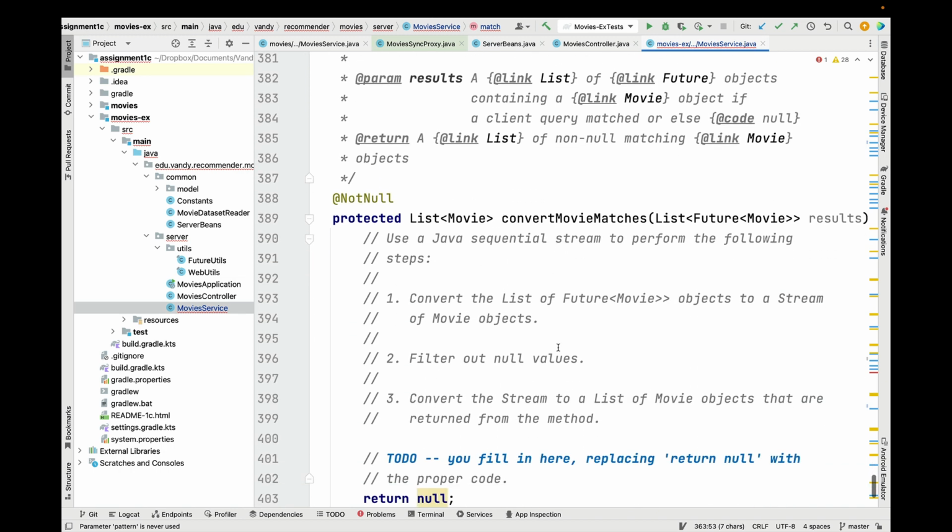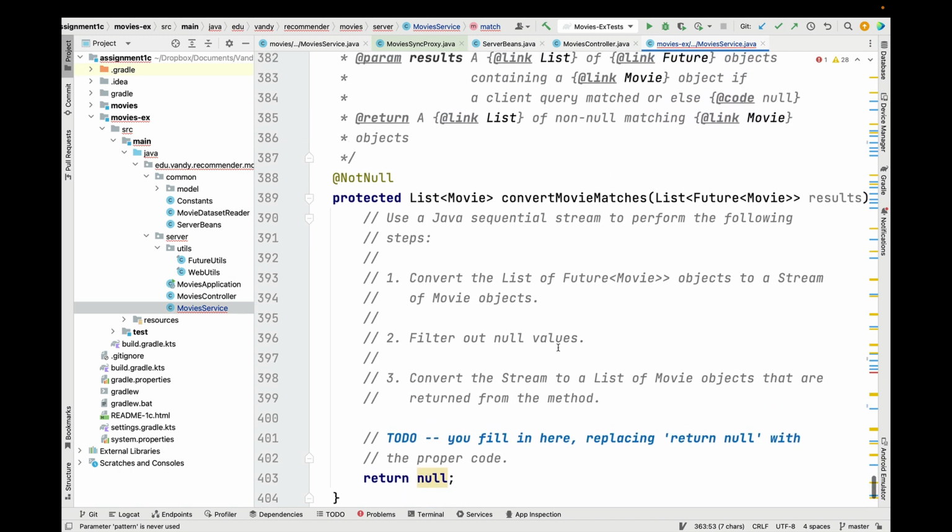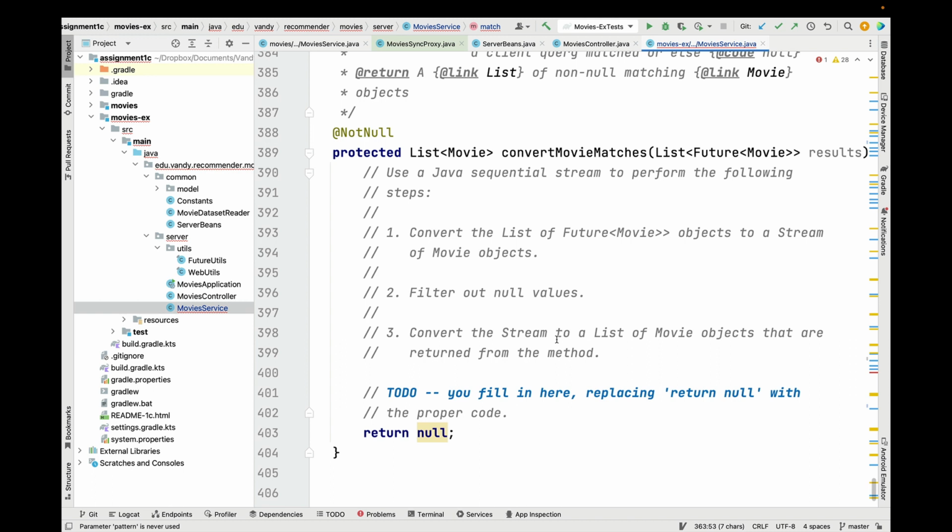It's pretty straightforward. And then finally, the last method we have here is convert movie matches, which takes a list of futures to movies, which are the results that came back from those other method calls. It'll convert this into a stream of movie objects using the appropriate helper method from the futures util class, which will effectively get rid of the null values. And then we convert the stream to a list of movie objects that are going to be returned from the method. So this is going to clean everything up, and that's what we're going to return as the return value. So it'll be a list of movies as opposed to a list of futures to movies.